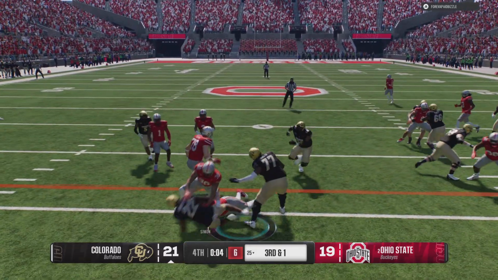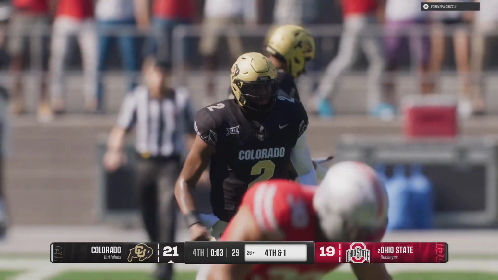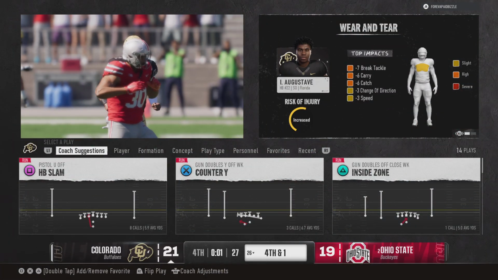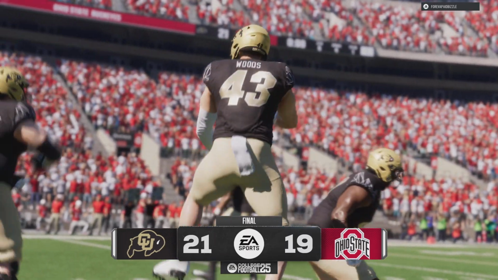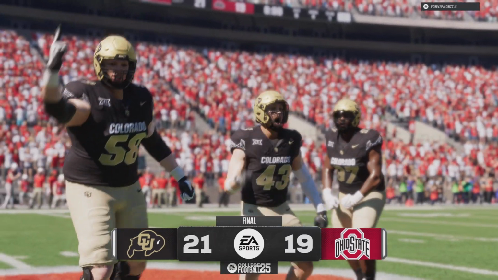Bully ball on 3rd and short. And the defense stands up this offensive line and stuffs him right at the line of scrimmage. He didn't get it.